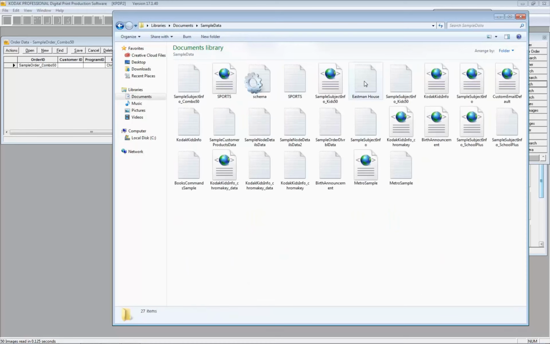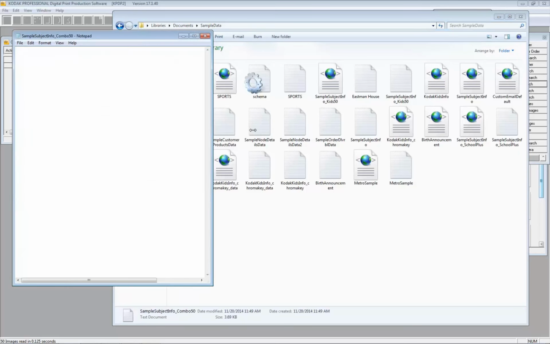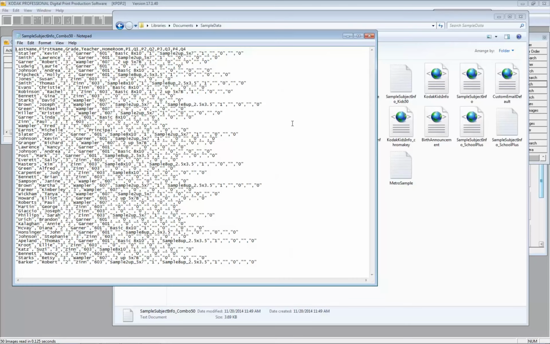And in your lab, this information is going to probably be either automated through some system in your lab, or you're going to be looking at it in an Excel spreadsheet. In this particular case, I'm just using a notepad document, and you'll see at the top, I've got the fields that are popular: last name, first name, grade, teacher, homeroom, and then a series of package and quantity fields.